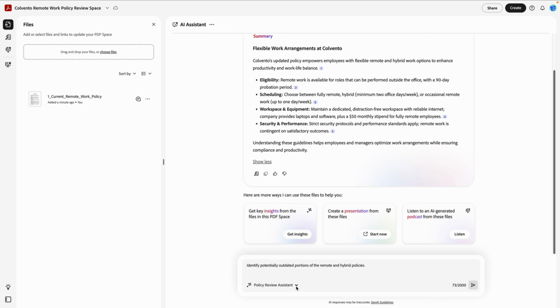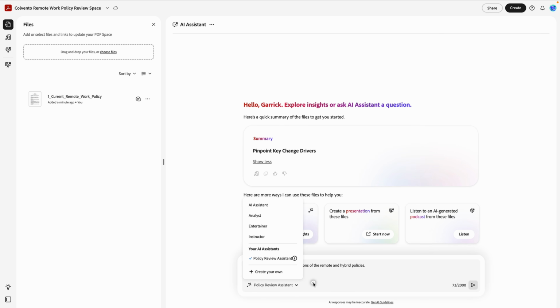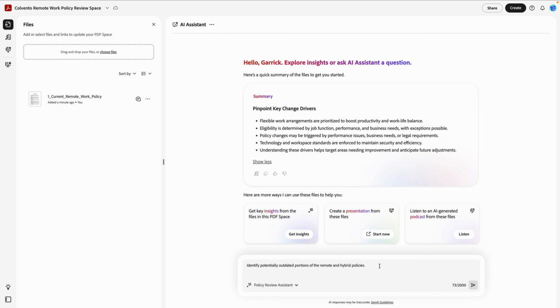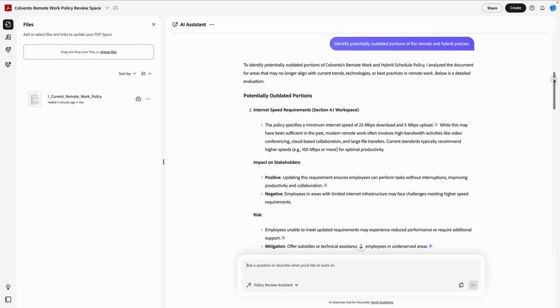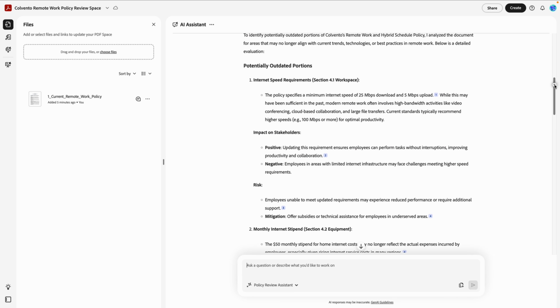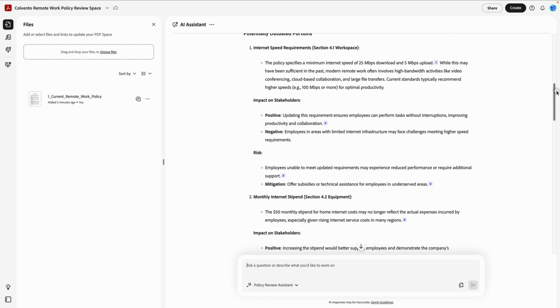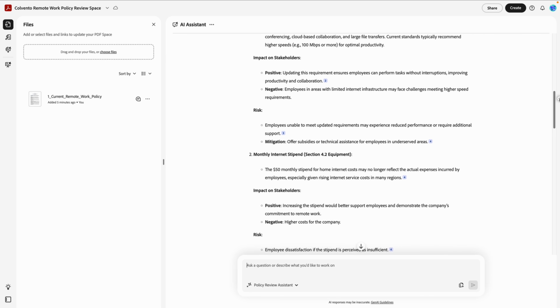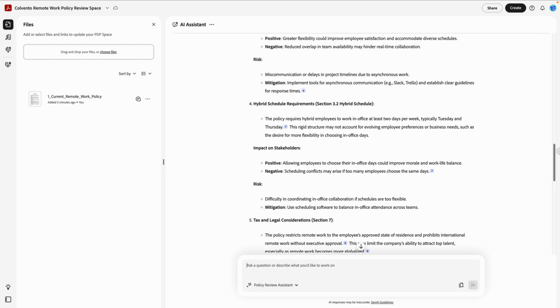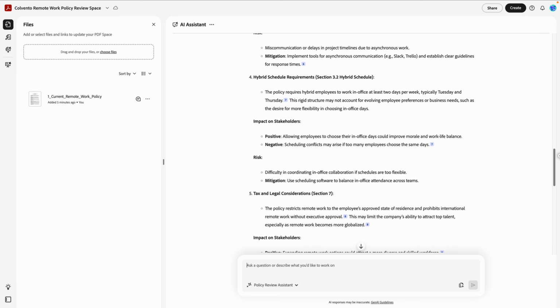We can see that's now the selected assistant, and I can send the prompt. And you can see that it's now laid out the policy areas it's identified as potential areas of concern or opportunities for change. It's providing an analysis of effects on stakeholders, and overall provided a detailed analysis of the policy.